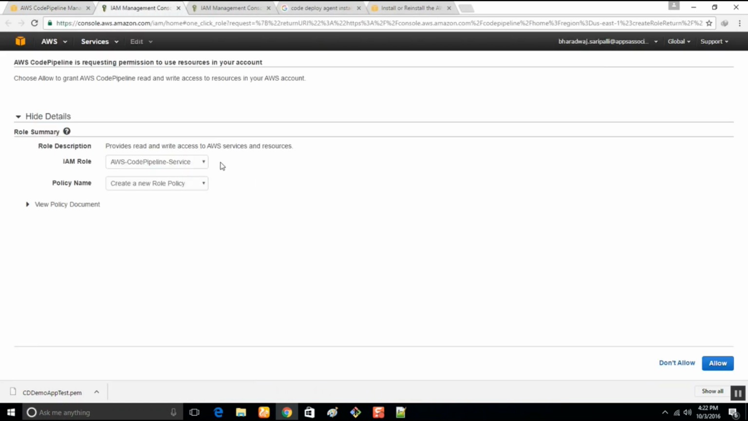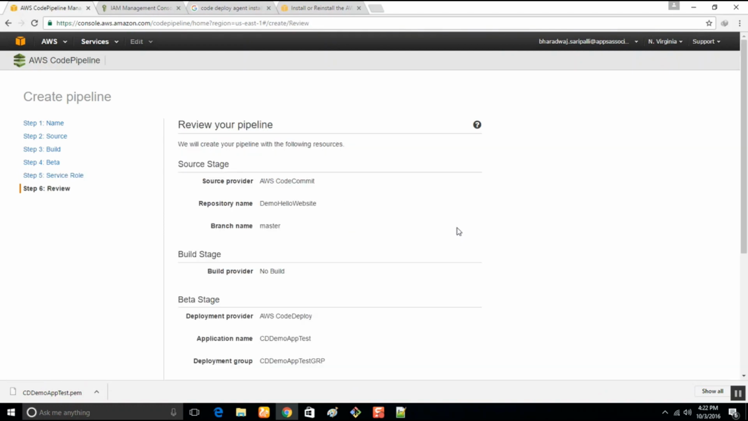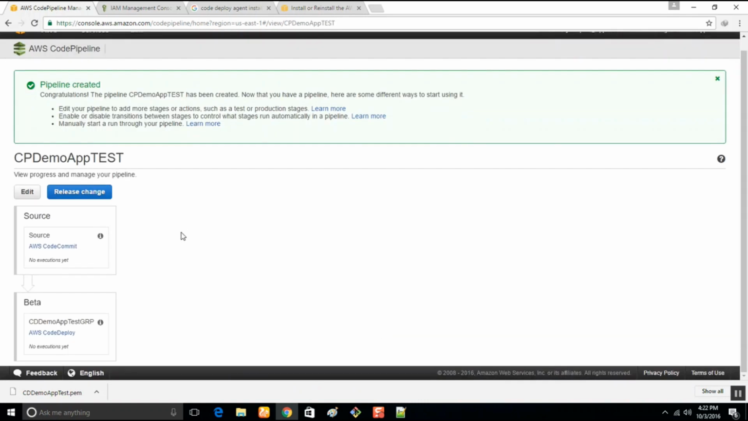This also requires a role to be created. AWS CodePipeline service. Create a new role. Allow it. It has created a role. Next, click on create pipeline. Done.